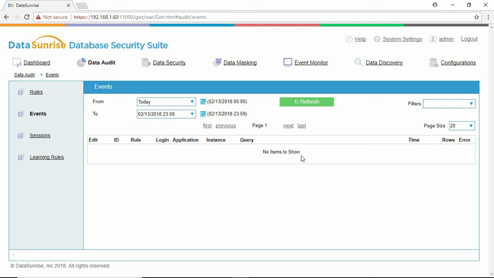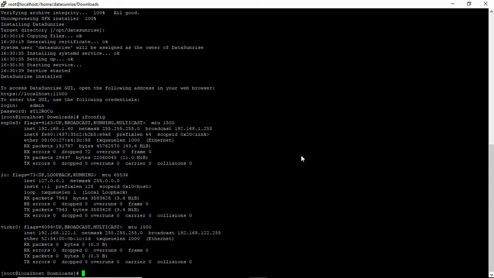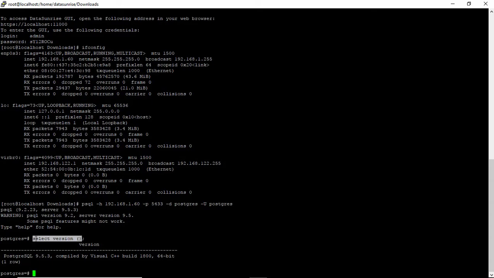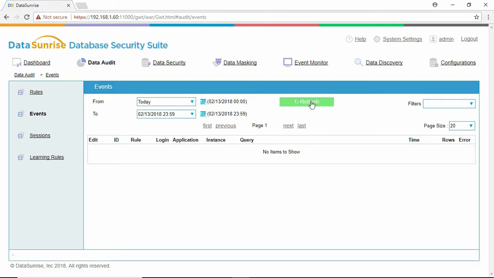To do that, let's go to the console and connect to our proxy. For our psql command, we'll be using the 5433 port, which we specified as the proxy port. We're connected, and now let's make a query to the database. Let's check the database version. Let's see how DataSunrise is reacting to that query. Now let's refresh the data to update the information. As you can see, this query to our sample database, like any other query would, has been registered.